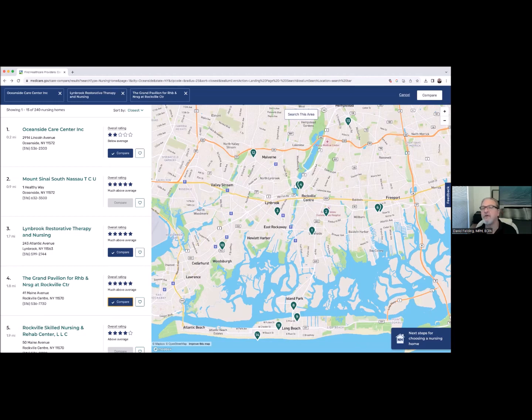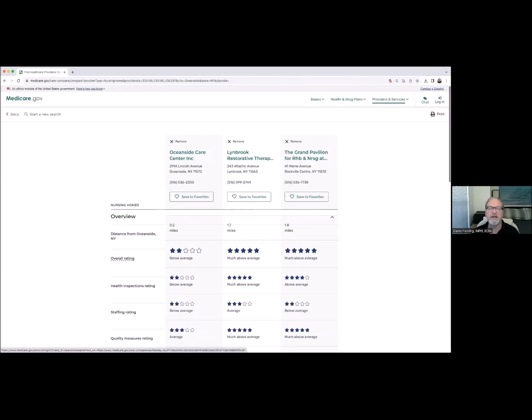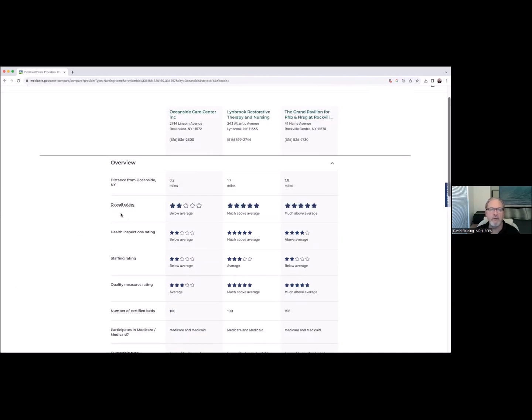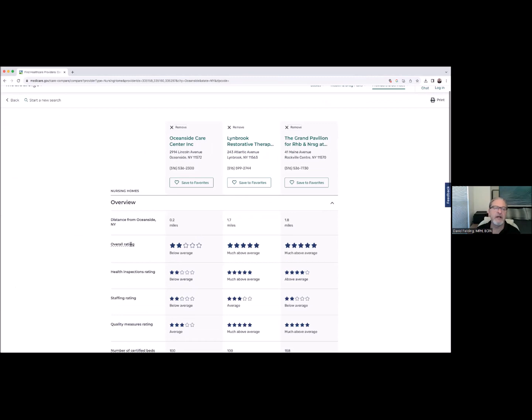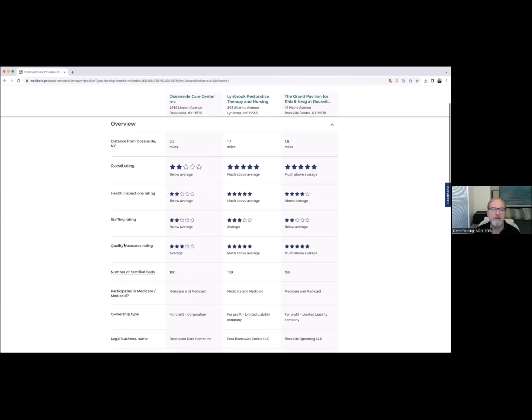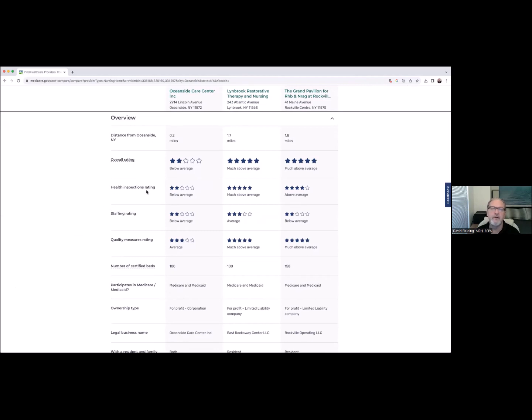And then I'm going to go to the top right, and I'm going to hit compare. And you'll see it'll format those 3 facilities in a side-by-side comparison so that I can look at the overall rating, I can look at the health inspection reports, the staffing reports, and the quality measures.